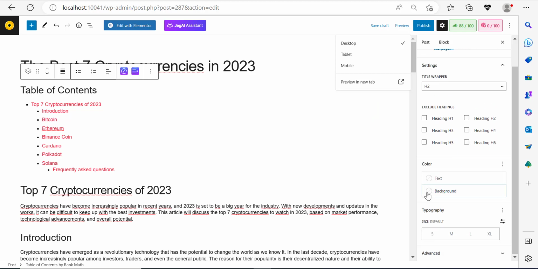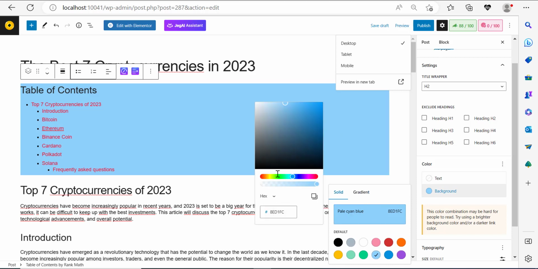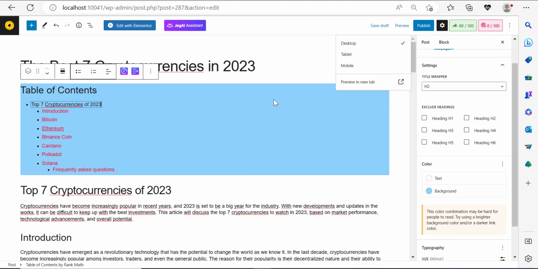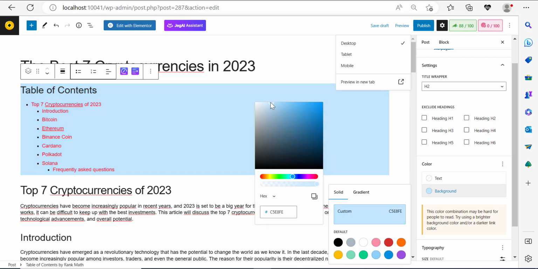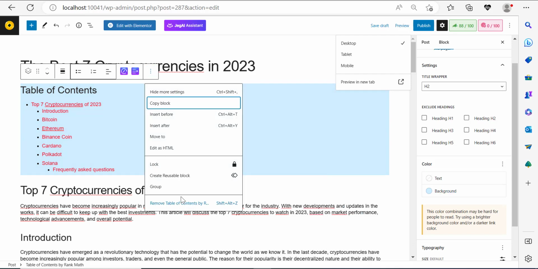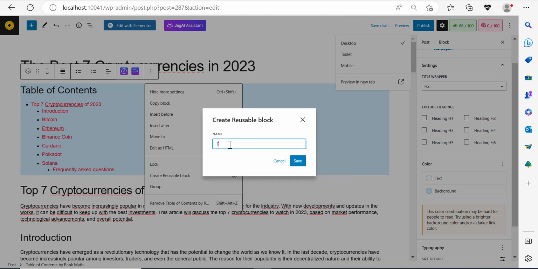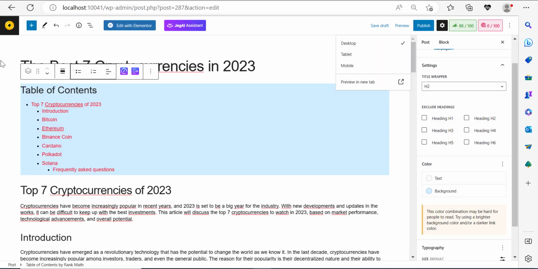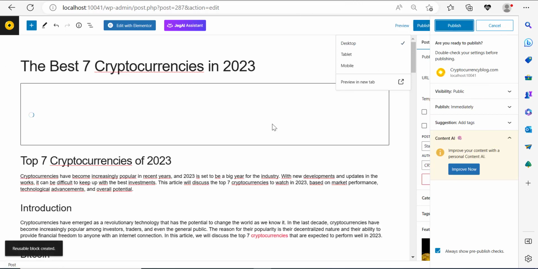Now, as far as the background, I can modify the background to something like this. Let me change the background a bit. Click. I think this is a good background. Only, I'm going to click on this. And I'm going to click a reusable block that I'm going to name TOC because I want to use this later for the rest of the other posts. Now, I'm going to click on publish.